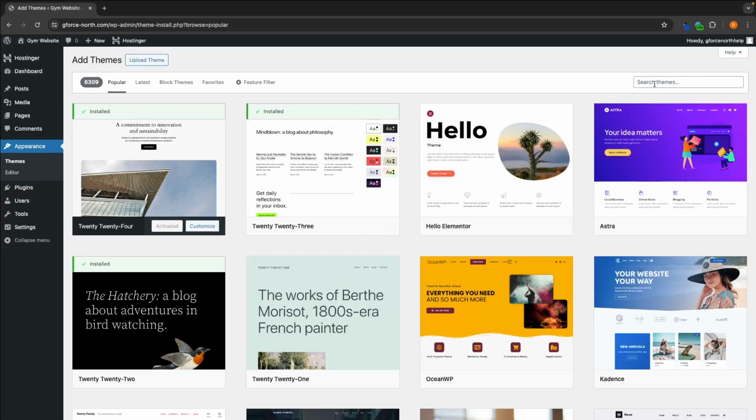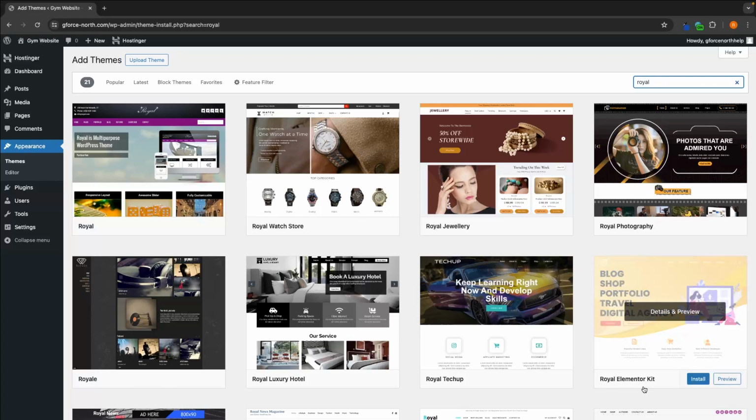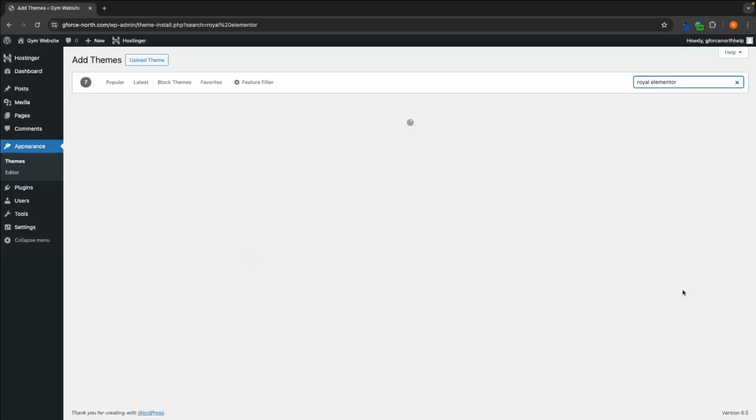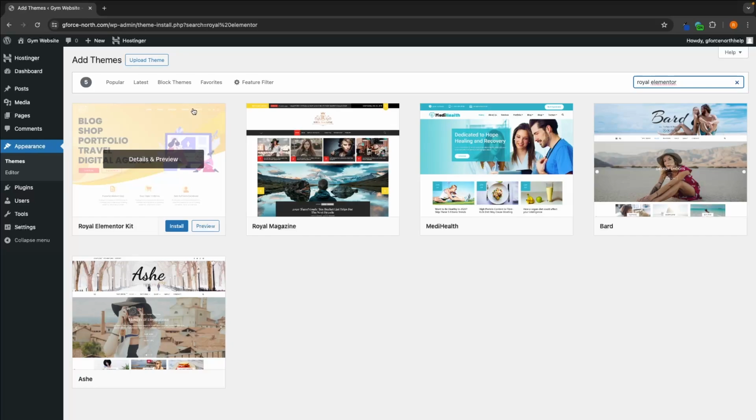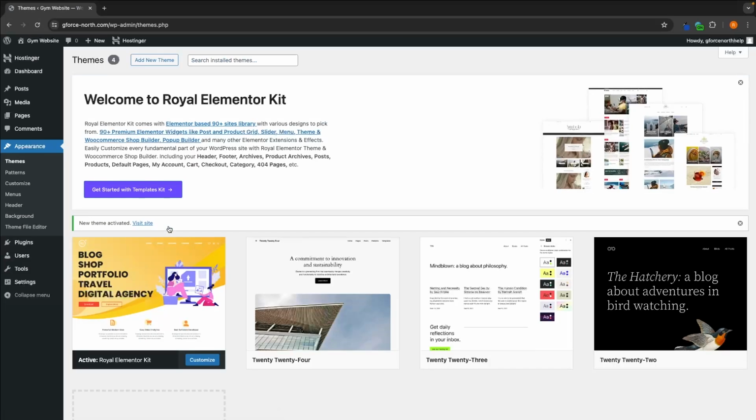So just go up to this search bar in the top right corner, and we could probably get away with just typing in Royal. And we can see it right here, Royal Elementor Kit. So if you type in Royal and it doesn't show up, then just type in like Elementor, just like this. And then we can see Royal Elementor Kit. It looks like this, and this is the one that we need. So from here, just click on the install button when you hover over this, and that is going to go ahead and install this theme. Once this is installed, the install button will change to activate, so we can click on activate right here.